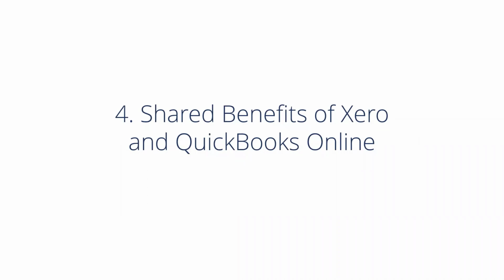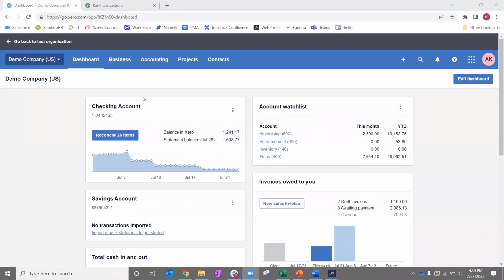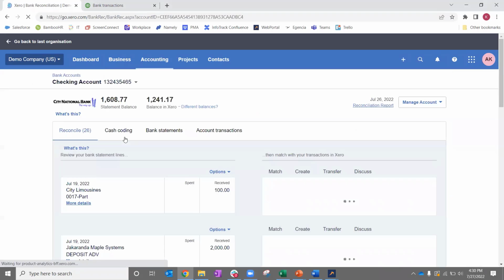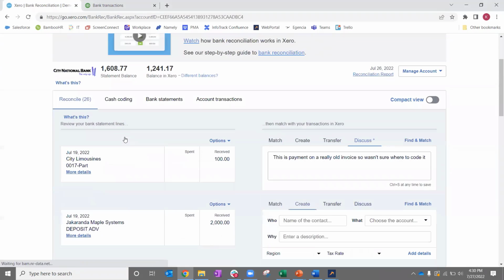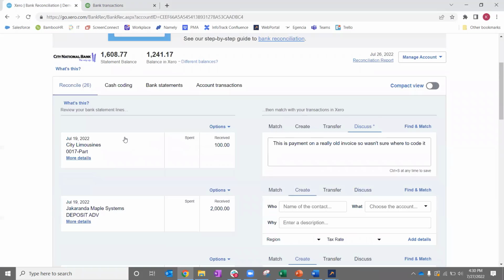Next, let's review some of the shared benefits of Xero and QuickBooks Online. As a Xero user, when you choose an account and navigate to the Reconcile tab, the page is organized into 2 columns. To get to the Reconcile tab, you can select the Reconcile items under the checking account. The first is Review Your Bank Account, and the second is Then Match Your Transactions in Xero.